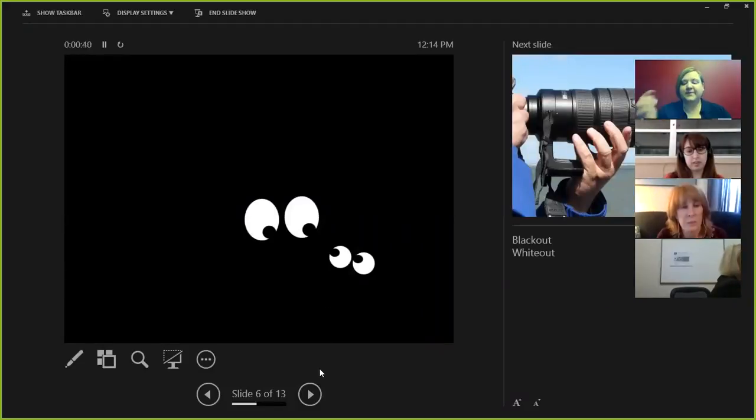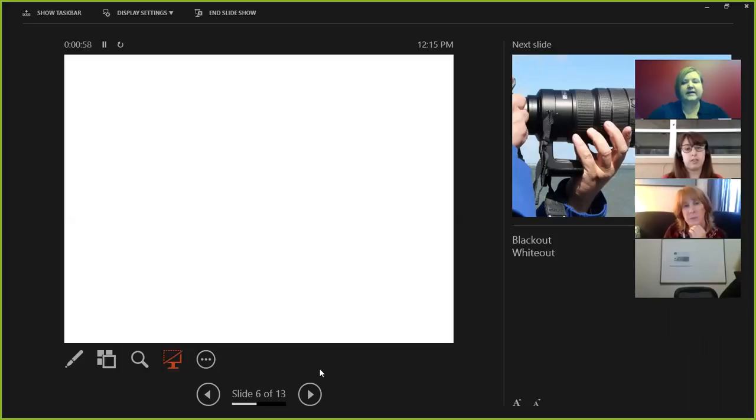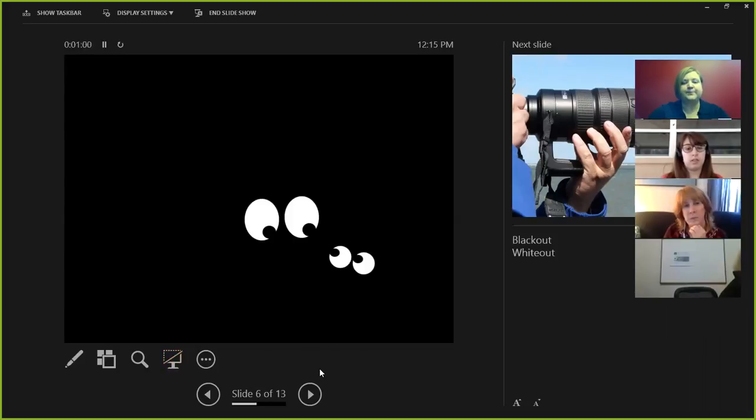So going back to my blackout, if you hit the B key, it'll black it out, and then it's a toggle to bring it back. This works really well if you are in a dark room, but if you are in a bright room, I would recommend using the whiteout, which is the W key, and it'll just white things out.